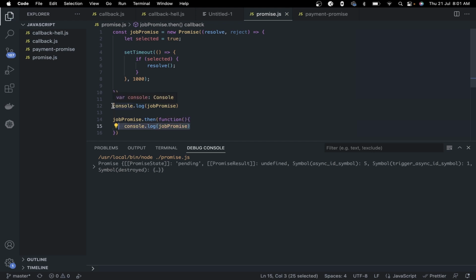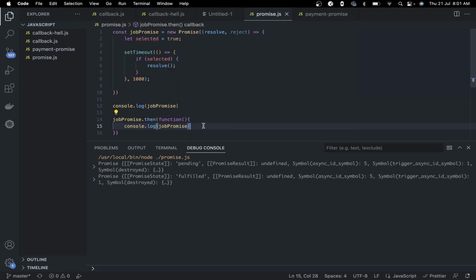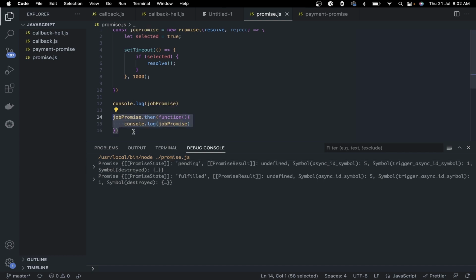So I've got two console logs. One is outside the promise handler, the other inside it. Let's see what happens if I run it. So yes, initially the promise is in pending state, and when I evaluate or when I handle the promise response, it is fulfilled because I have resolved it.